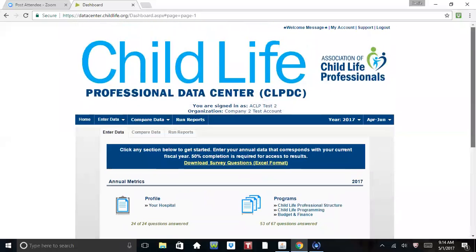So that is a quick summary of how to use the Child Life Professional Data Center. I hope it gives you a little more information on how to go and add in your information. Eventually, when there are reports in there, we will do a video that will help you look at how to compare and run reports of your data.